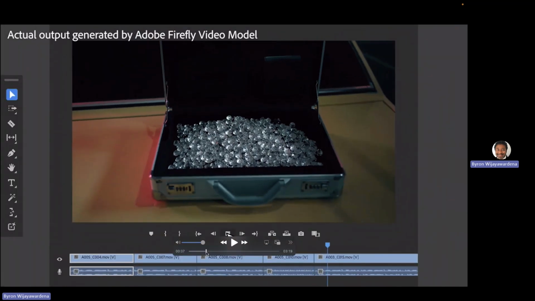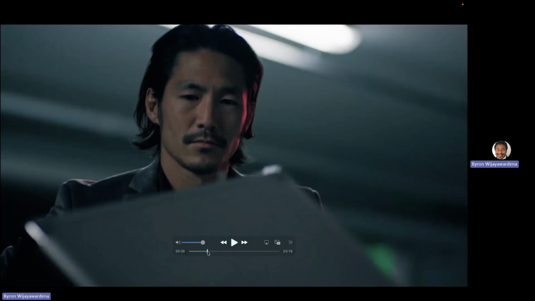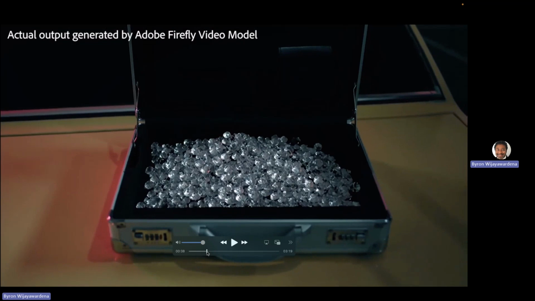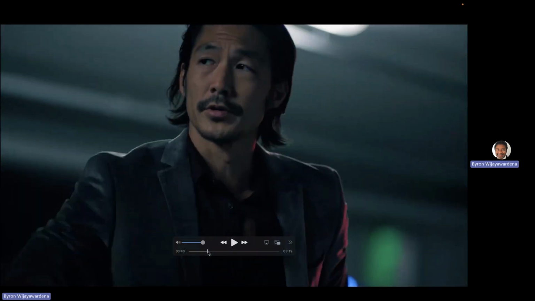So we can use assistive AI to add elements into a shot that were not there before. And these, as you can see, are actual outputs generated by Adobe Firefly, just to show you we haven't done this in something like After Effects or made this up. What you're seeing here is actual output from our Firefly engine.